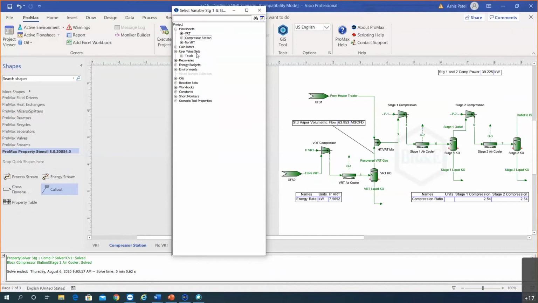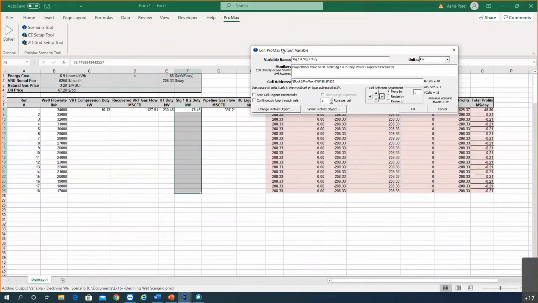And so if I expand my user value sets, and expand totals, I'll see the user value named stage 1 and stage 2 compressor power. I'll expand that, then expand properties, and select the parameter, which is where the value is stored. Whenever I do that, my moniker is going to show up, and I just double check my units. They're both in kilowatts, so that's good. And we're good to go there, and I can click OK.